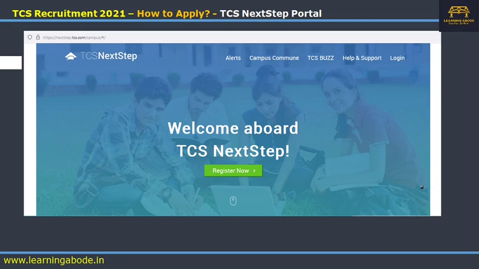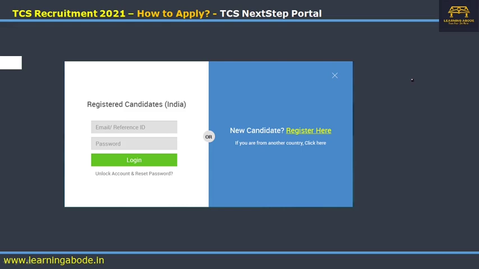If you are coming for the first time, just click on register now. If you have already registered, you can just click on login. If you click on login, it will show this.